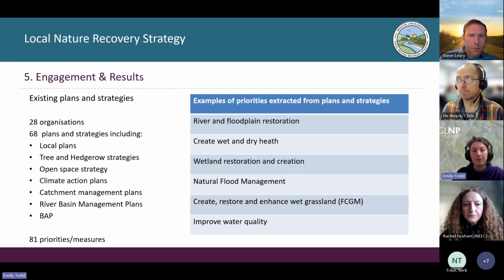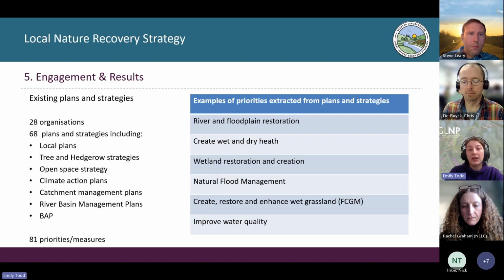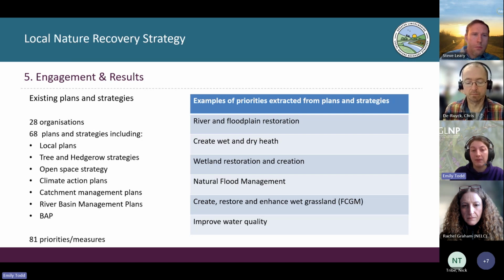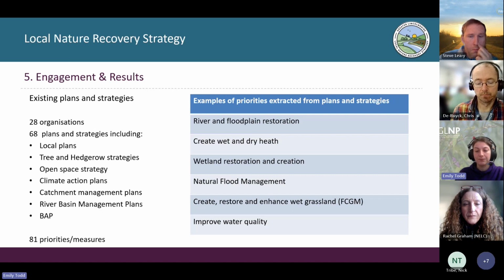What I mean by priorities is the end result of what the strategy is seeking to achieve in terms of nature recovery. The measures are the on-the-ground actions that will help deliver those priorities. Some examples of what came out of this were green infrastructure, river and floodplain restoration, creating wet and dry heath, wetland restoration and creation, natural flood management, and improving water quality.